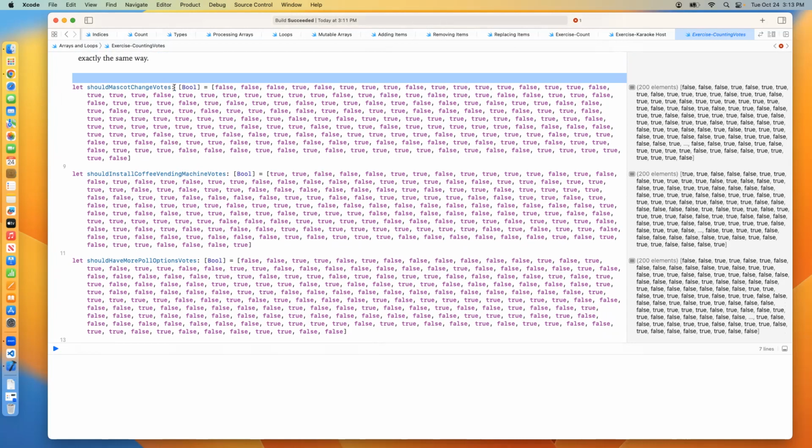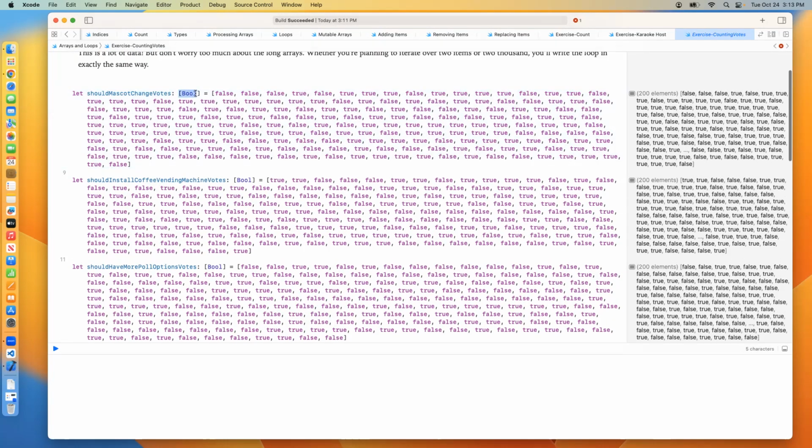Now it is interesting to note that this is of type Boolean, right? And then they're making a point of showing the data type here. They wouldn't technically need to. You could remove that and it would still work. Swift would pick up the data type automatically.